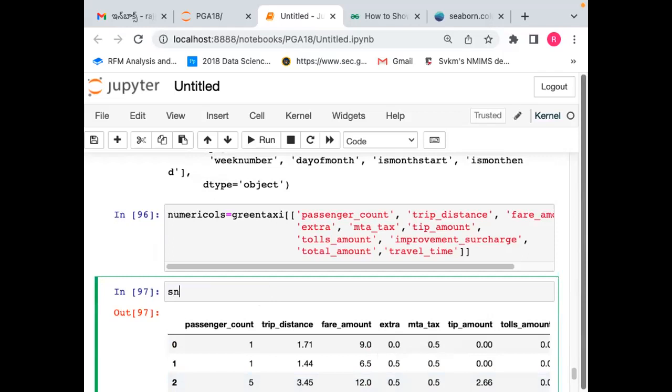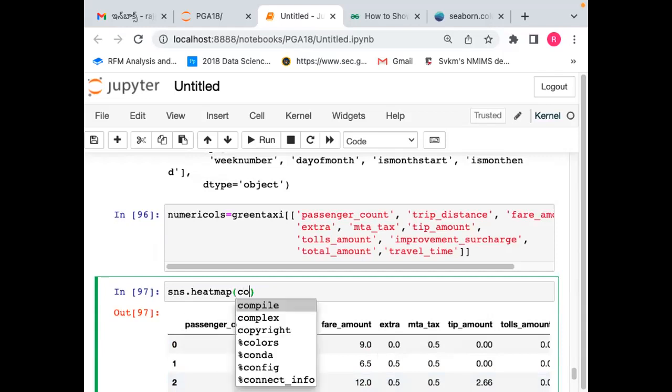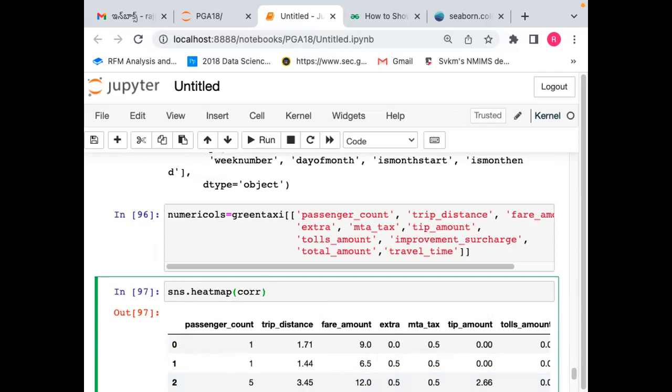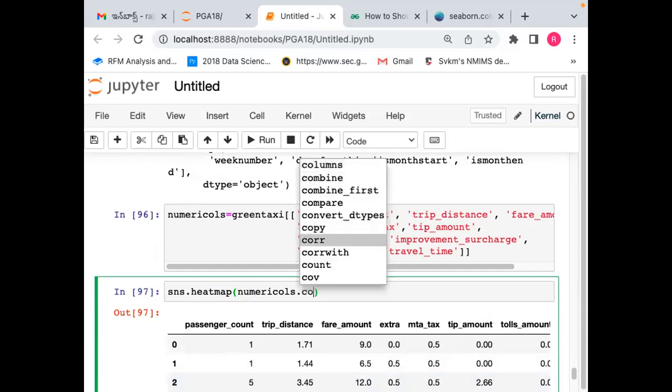So sns.heatmap, or plotter. We have to give the data frame and then write numeric_cols.corr().